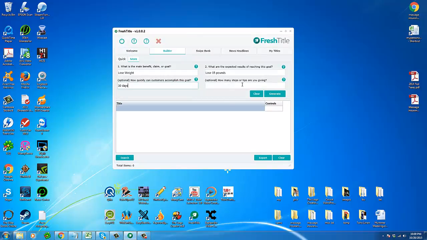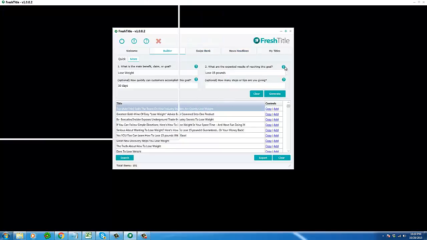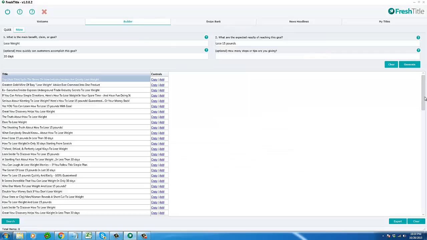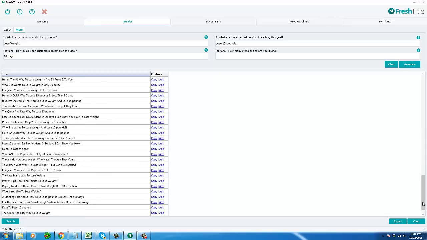Now, how many steps or tips are you giving? Again, this is optional. I'm not going to bother with that. So these are the simple questions you answer, and then you just click generate. And it's going to populate this with tons of ideas, just like that. One click. With one click, and let's make this bigger. Okay, there we go. With one click, we get a lot of results to choose from, a lot of headlines.